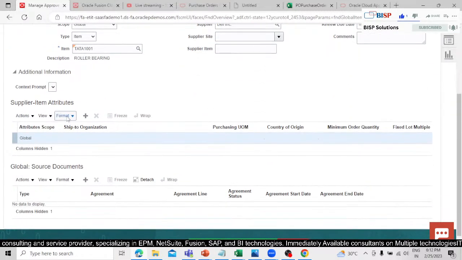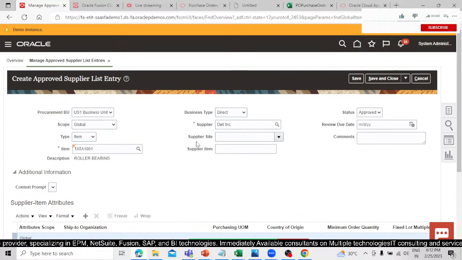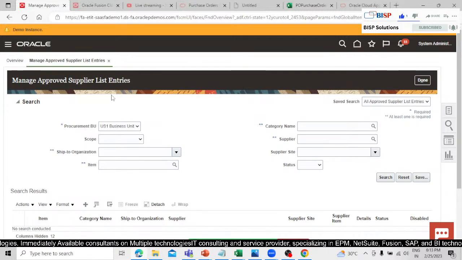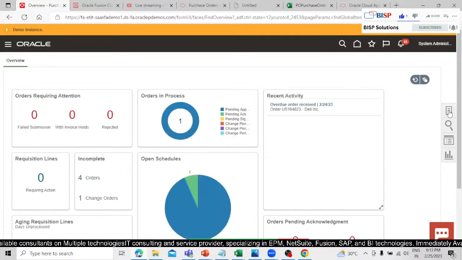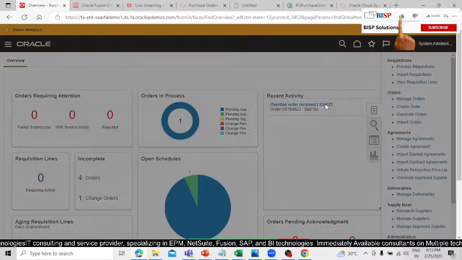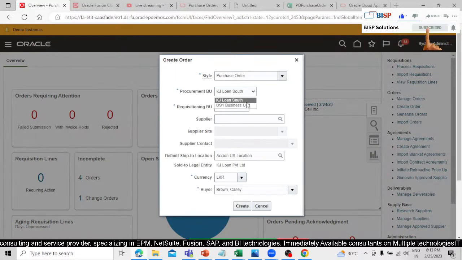And we can also set the item attribute globally and as per the organization. And click on save and close. Okay, done. Now let's create a purchase order and we'll see the impact of this list. Create purchase order. We will select the other supplier if we have any supplier. Let's check.